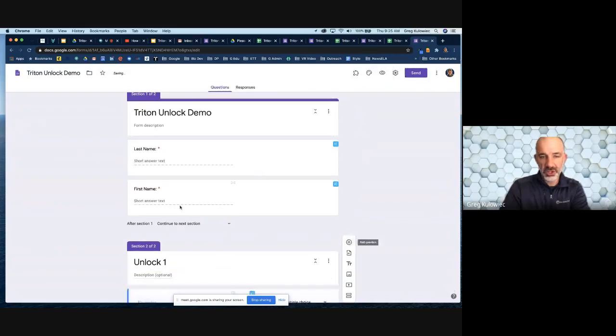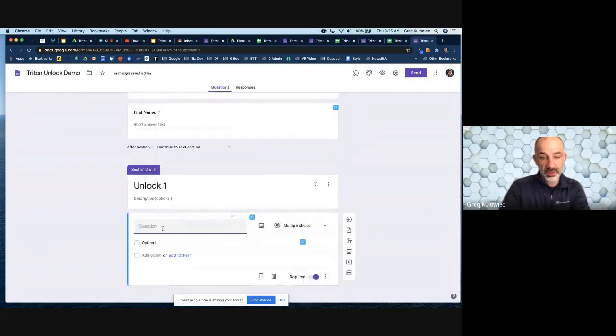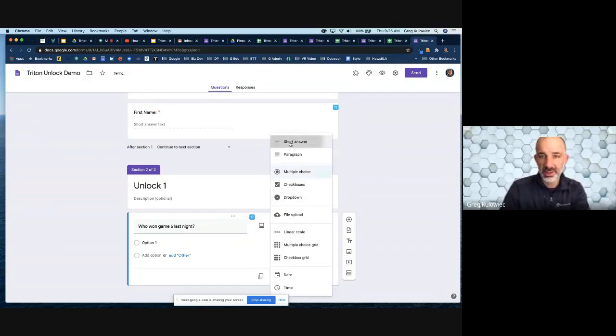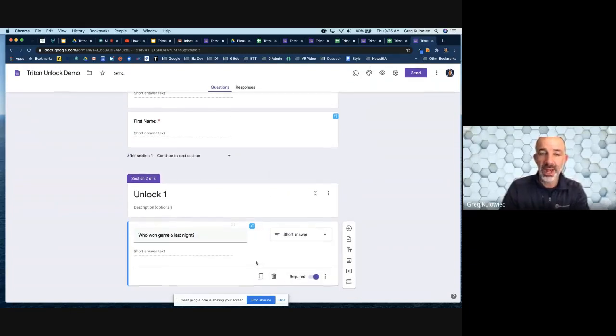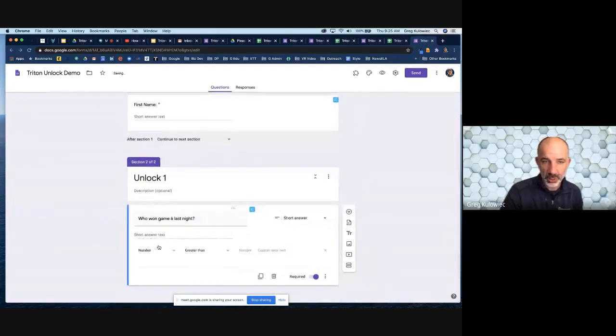I'm going to add a question. It's going to be a short answer: who won game 6 last night? But I want the kids to have to get this right to advance to the next one. So I'll go triple dots, response validation.